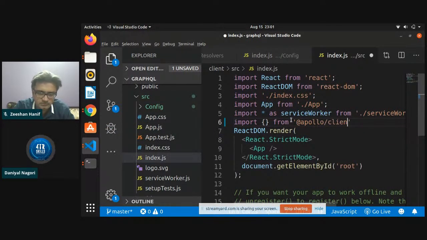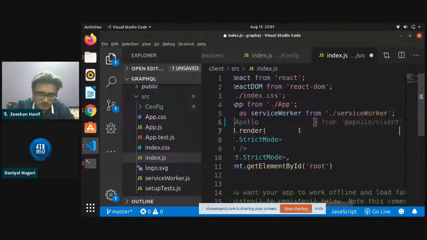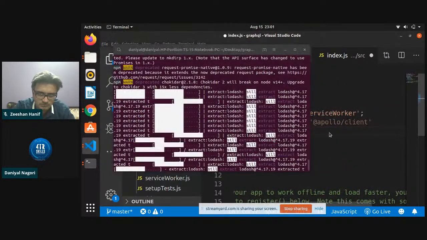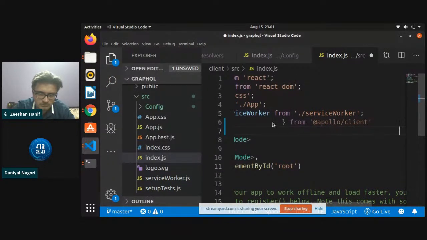Hopefully Apollo client is installed now. Let me also check. Hanging. StreamYard is too heavy or what? Yes, the installation gets too heavy while StreamYard is working.